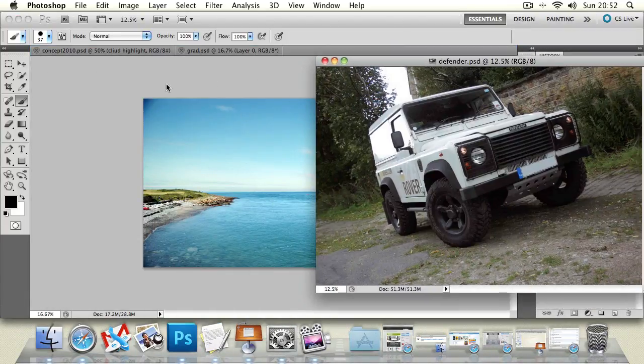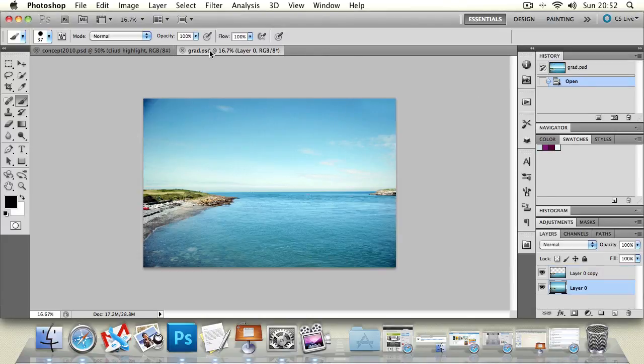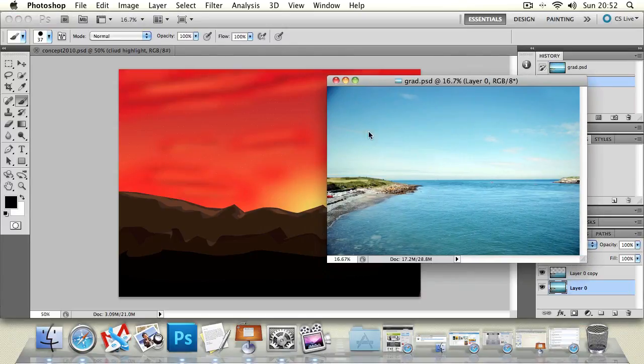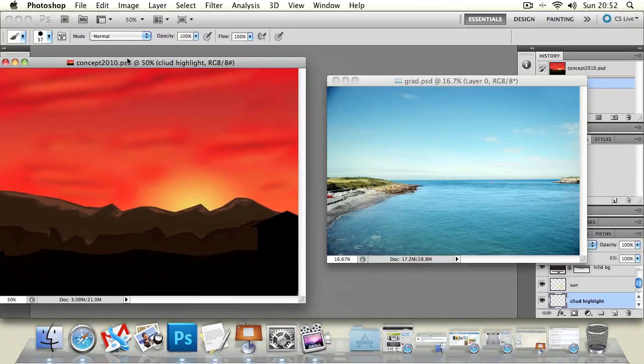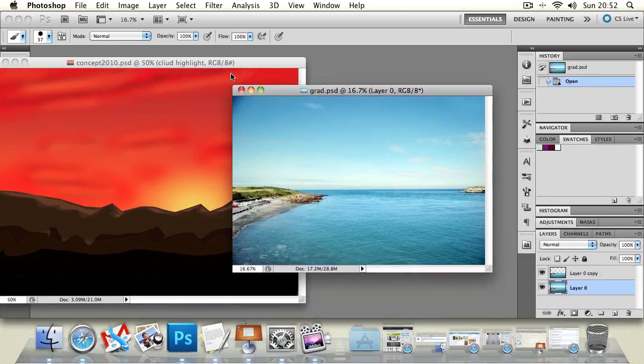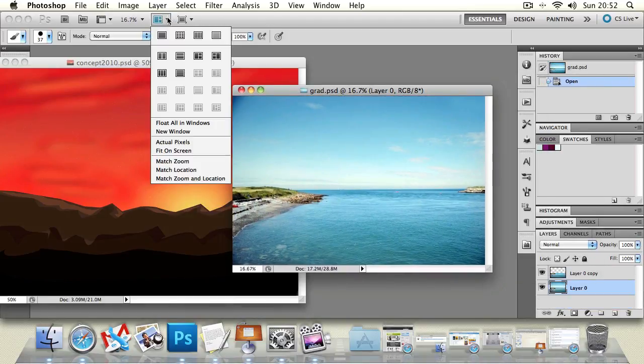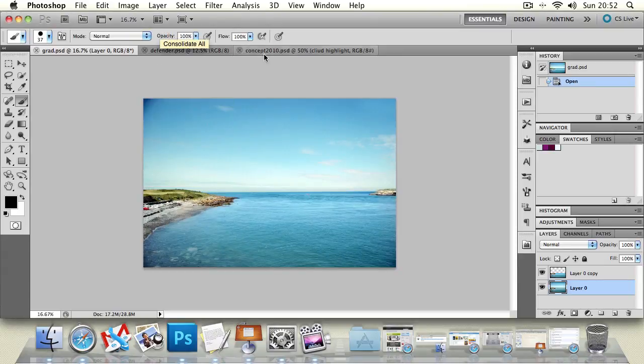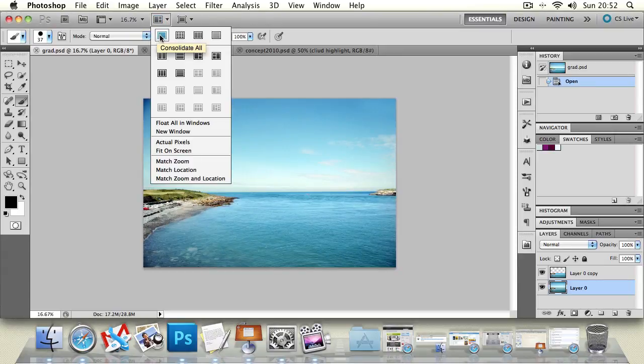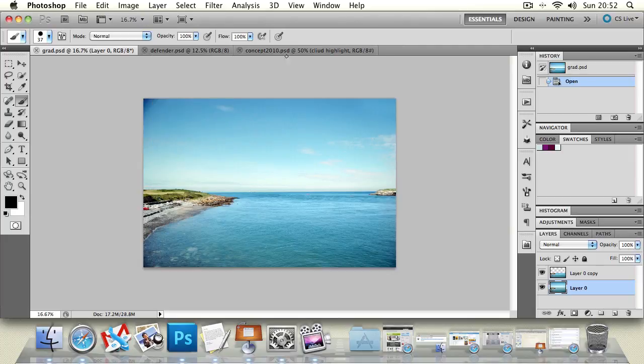So, for example, you could be working on this file and then be referencing that one at the same time, like so. Another way to help you wrangle once you get more than one window open is this option here. This box is able to help you format them and reposition them. So clicking on this button here, which is consolidate all, puts them all back into viewing one at a time with the names along the top.